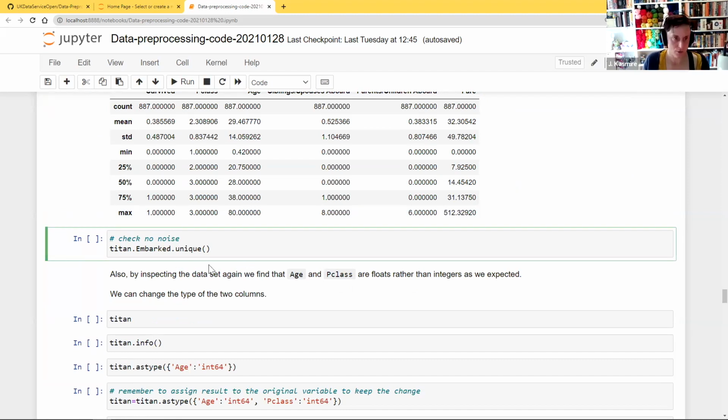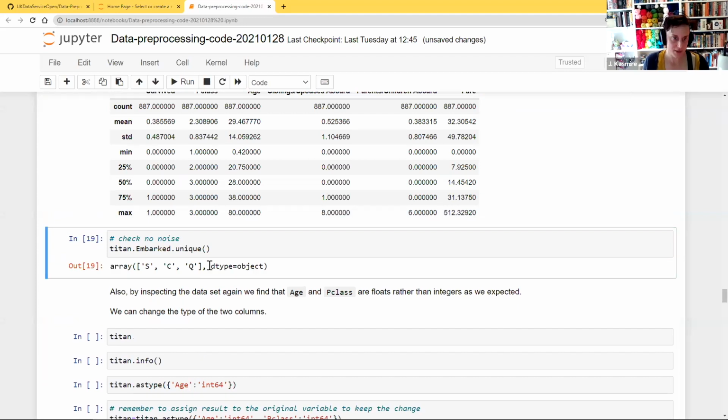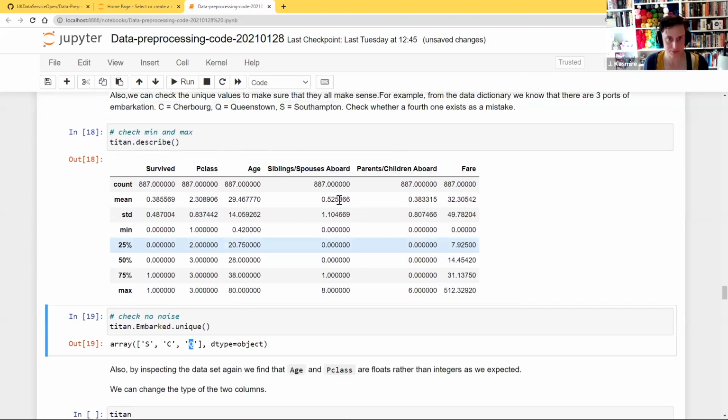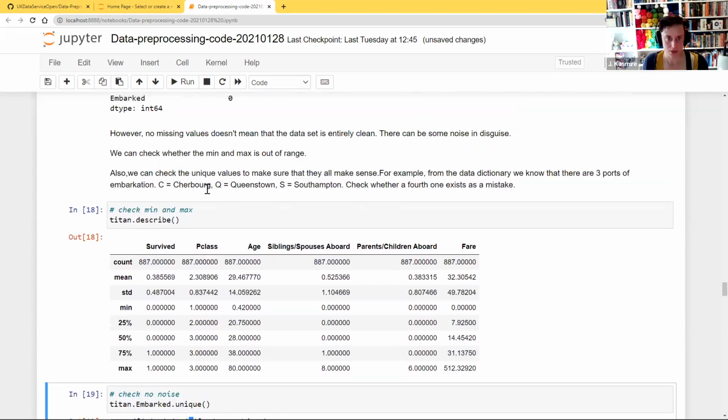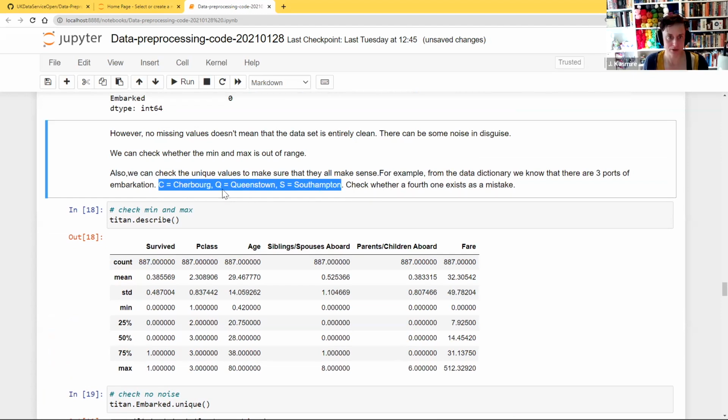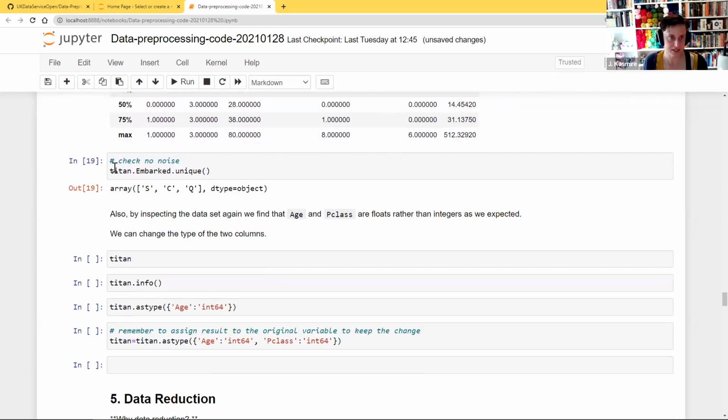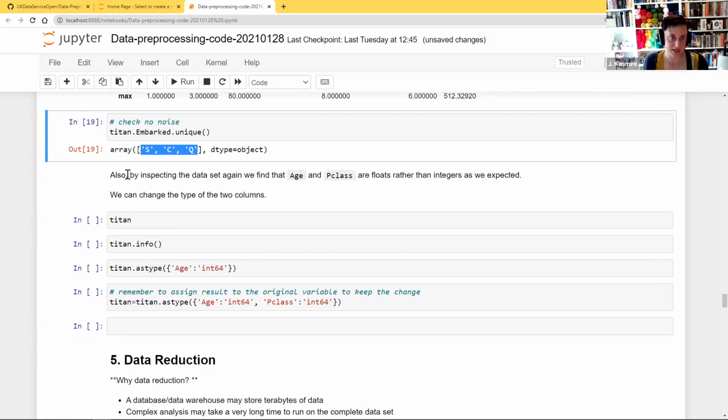But let's go on. We want to check the noise by making sure that there are only 3 different answers for where they embarked. So here we wanted to make sure that there wasn't, for some reason, some kind of error. And we get S, C, and Q as the unique results for where they embarked. So that's fine. This is making sense.